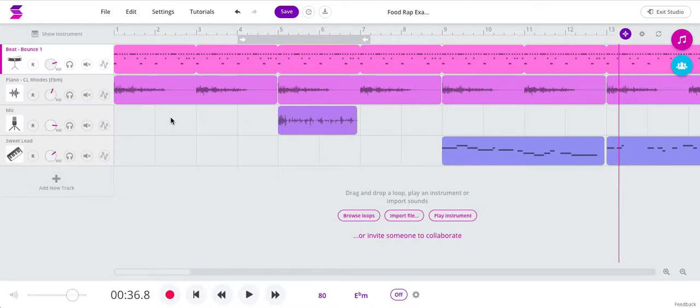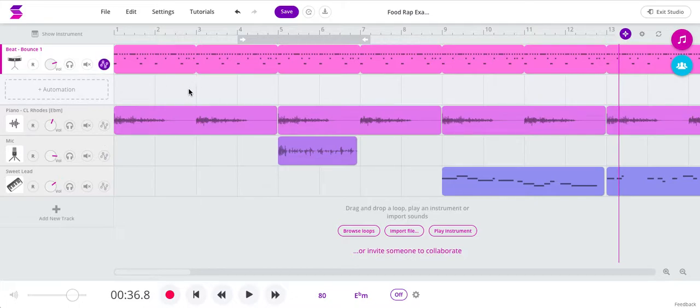Right, now we have another option called automations. Alright, and that's what this button here does. Alright, so if I click on this, it pops down another, it looks like another track, but this is attached to the one that it's below.